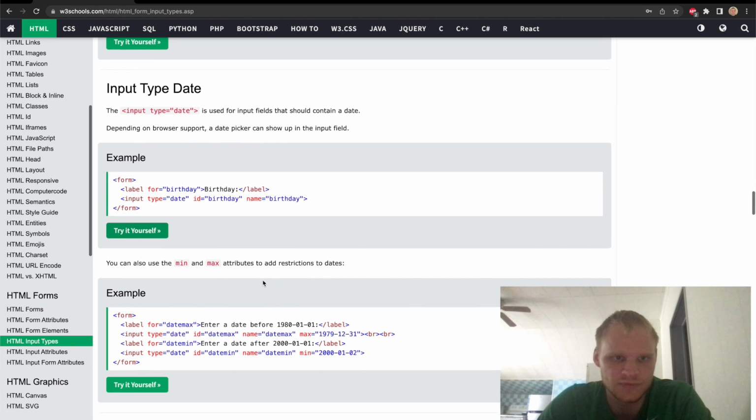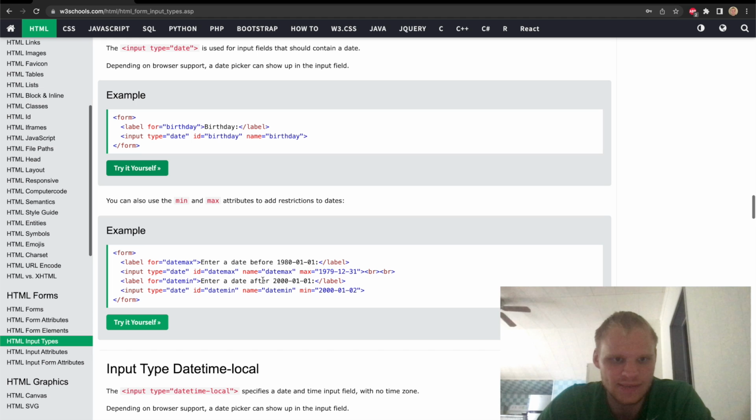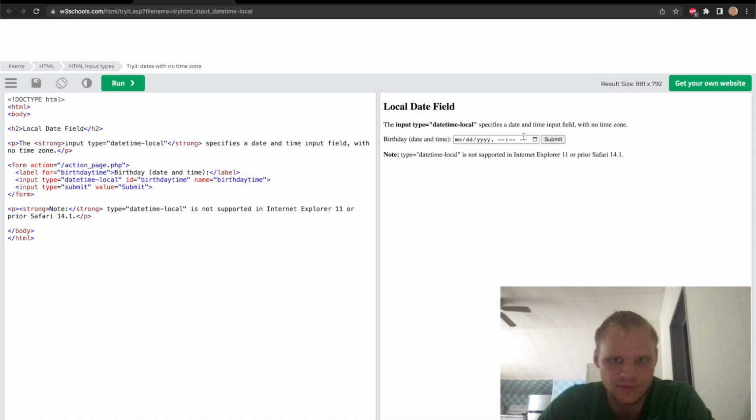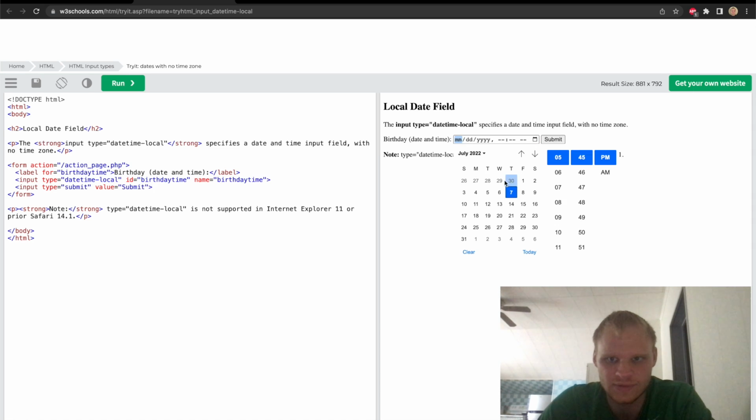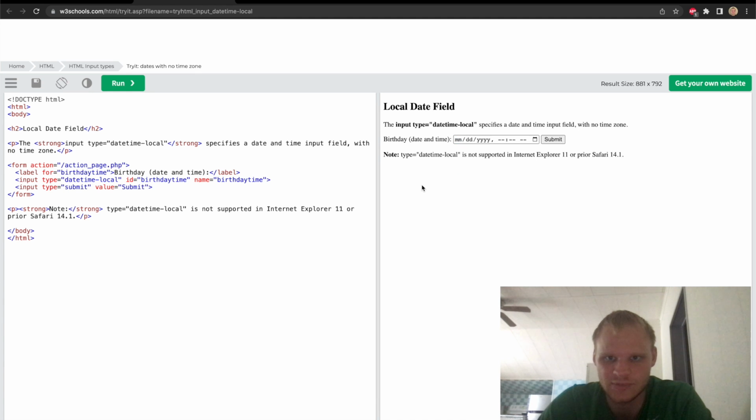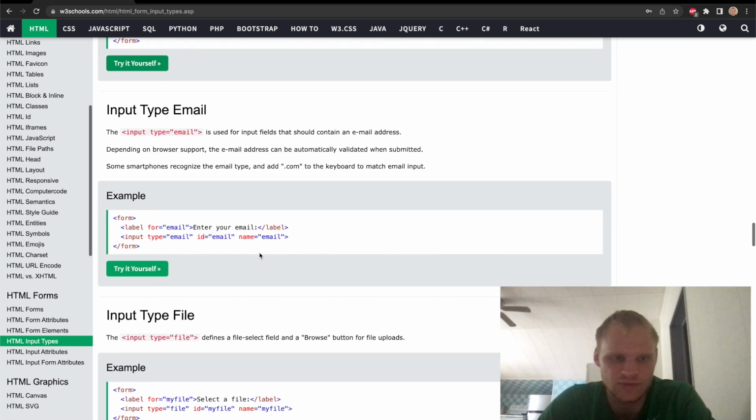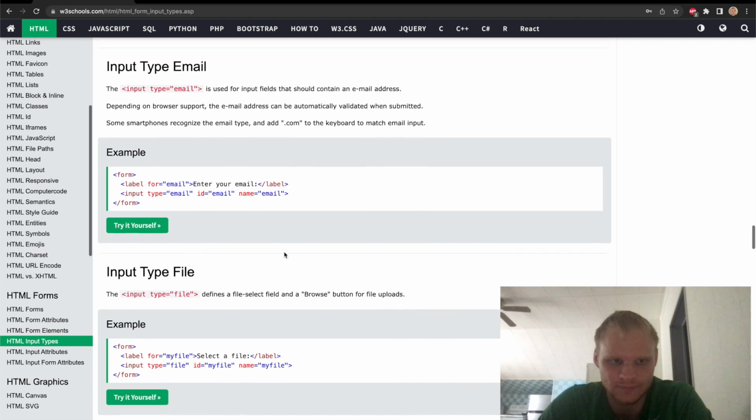That's actually really useful. Min and max, so you can put a minimum and a maximum date on your input, or even on your number input. Datetime local. So what is datetime local? Like so. Also, we can add time to that. Okay, cool. Input type email. This just validates, make sure you have the @ and .com on it.